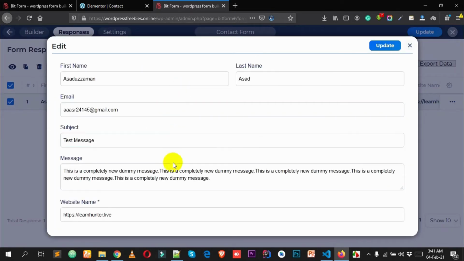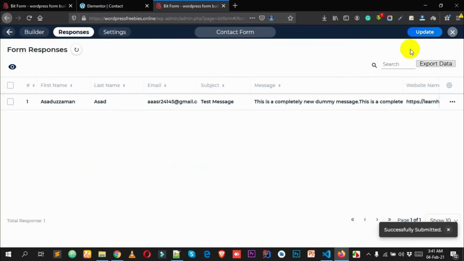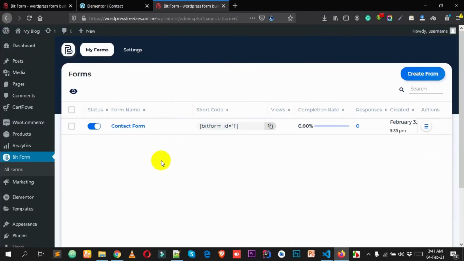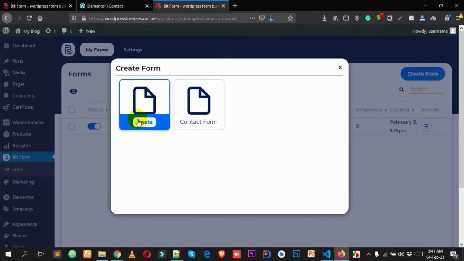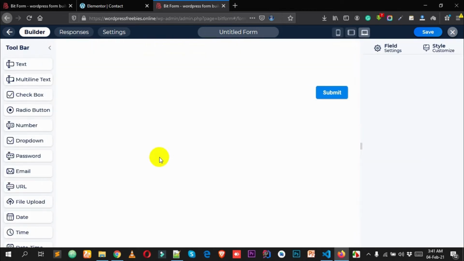You can see that if I click on edit, a new pop-up appears, and this is really great. You can simply edit this and click on update, but I'm not going to edit this, so simply click on update and then click on update, and let me close it from here. And let's go and create another form from scratch. So click on create form and click on blank, and click on create from blank. Okay, and our new option will appear here for adding a new form.